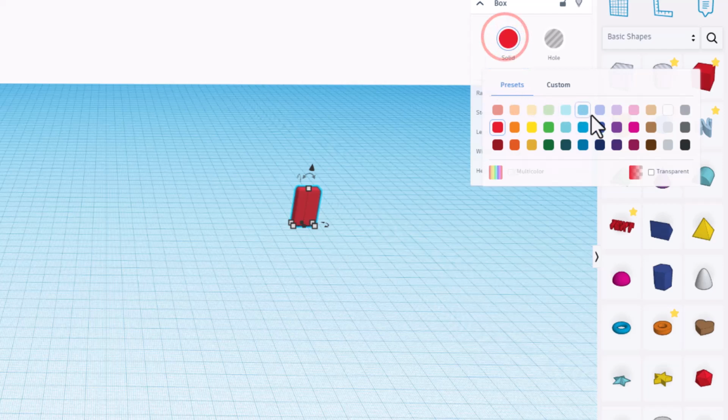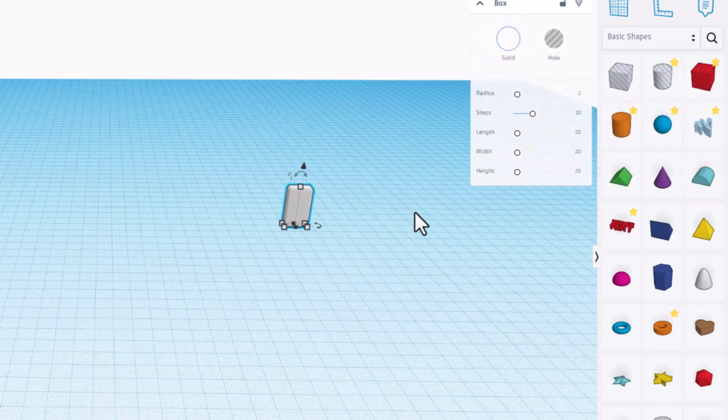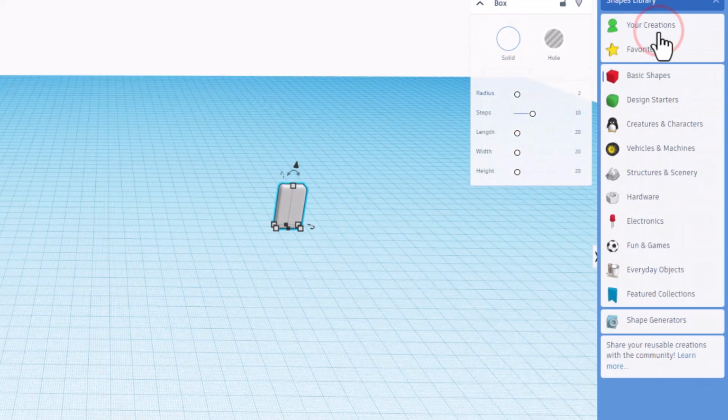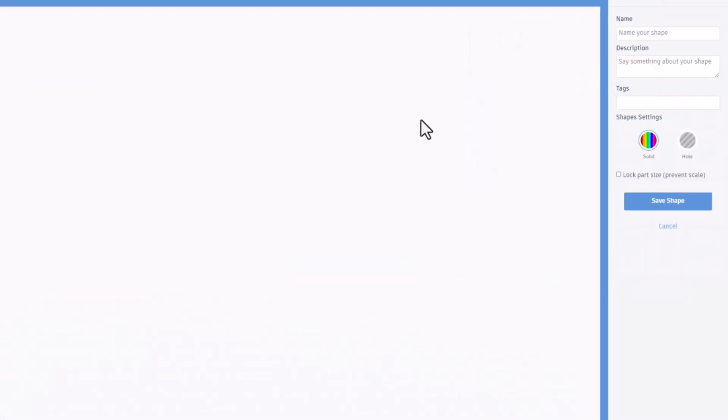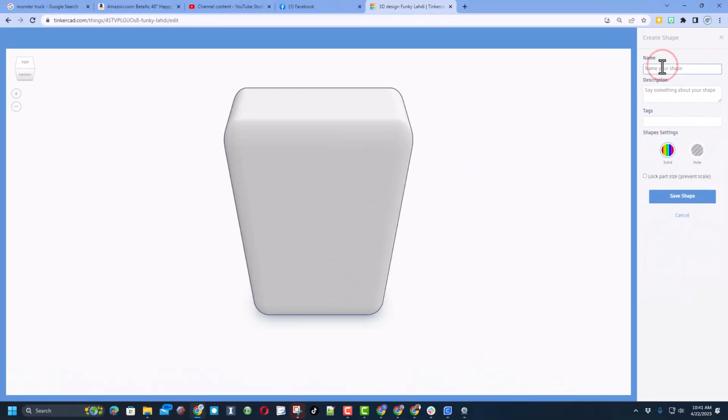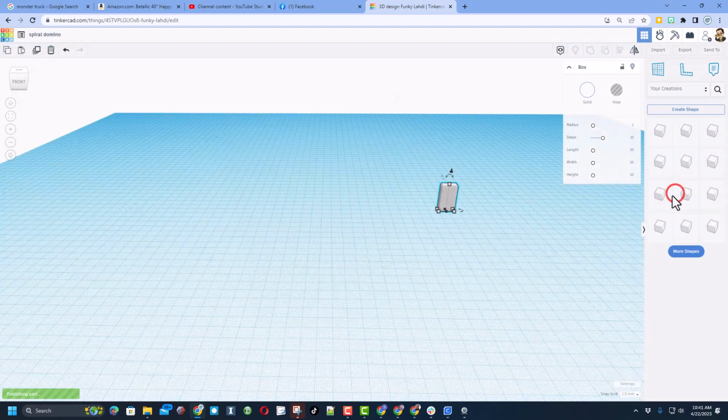We're going to make it white, and today I'm going to get even smarter. We're going to turn it into a reusable shape. So go to your creations, make sure you have it selected, hit create shape, and of course, name it domino. If you want, you can add the tag domino. Do not lock the part size and hit save shape. Now we can reuse this every time by simply coming back to your creations.